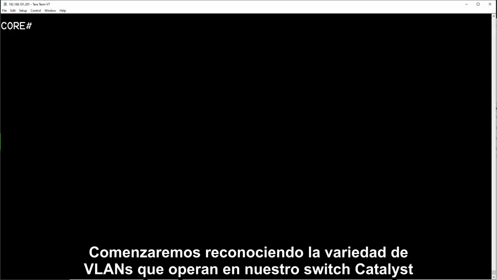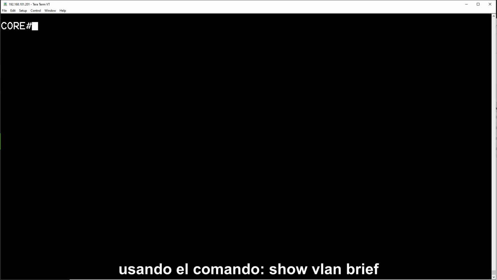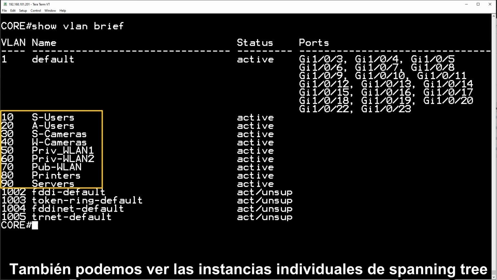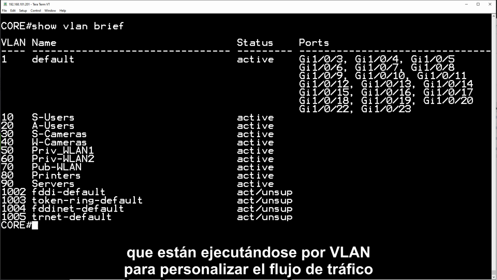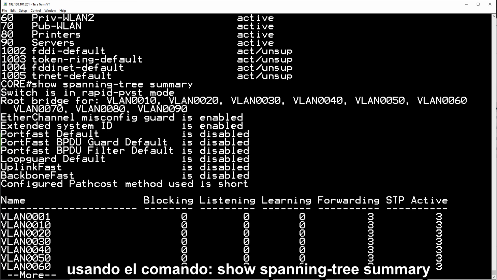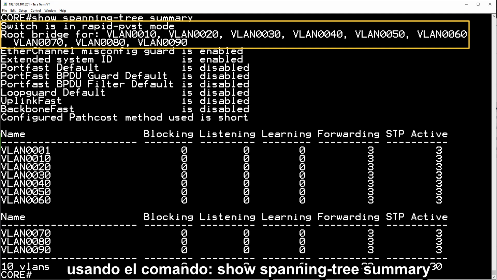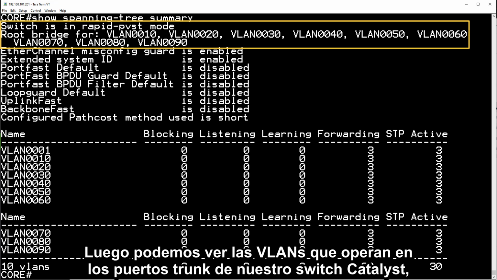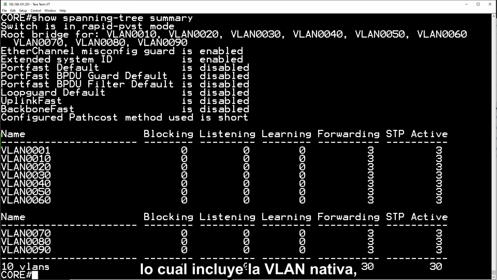We will begin by recognizing the variety of VLANs operating across our Catalyst switch using the command show VLAN brief. We can also view the individual spanning tree instances that are running per VLAN for customizing traffic flow using the command show spanning tree summary. We could then view the VLANs operating on the trunk ports of our Catalyst switch, which does include the native VLAN, by using the command show interface trunk.